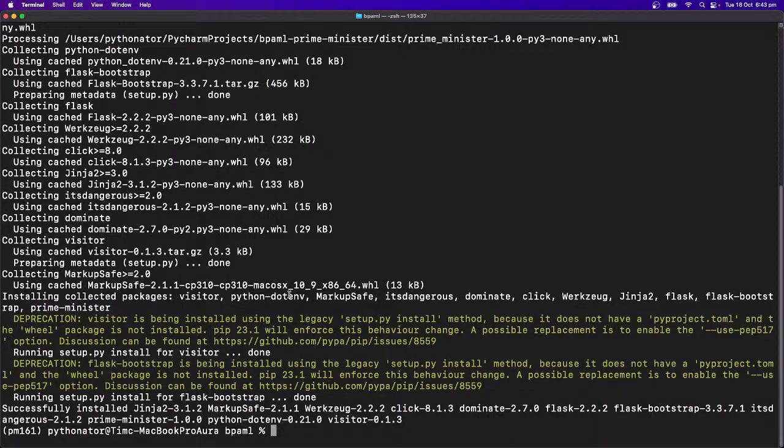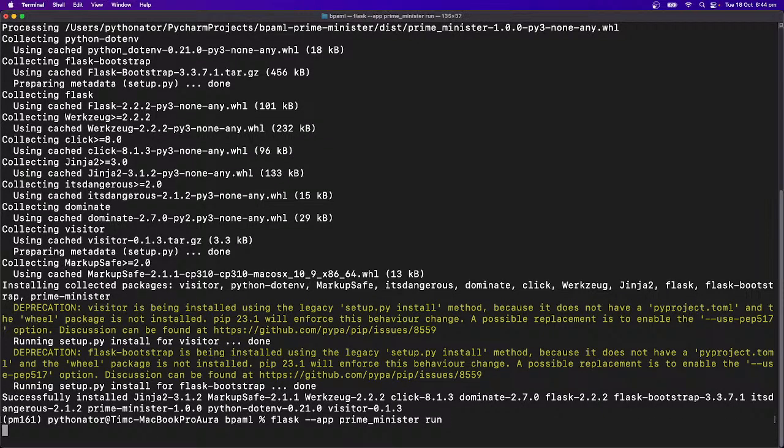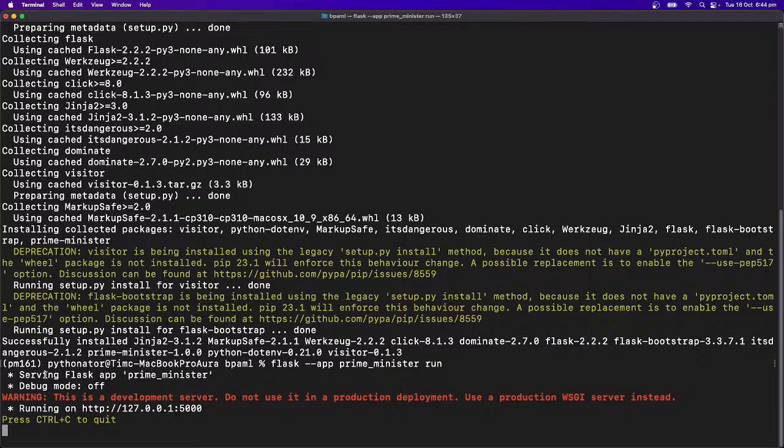So once it's installed, we can run it. And so there's two ways of running this. I can just say flask and say what app name it is that I want to run. Run. And I think I've got that underscore in there. And then that's working.